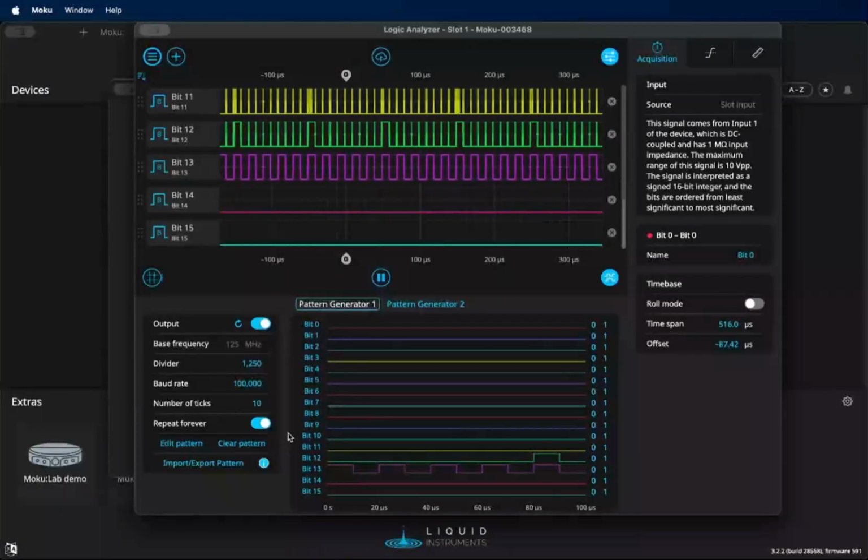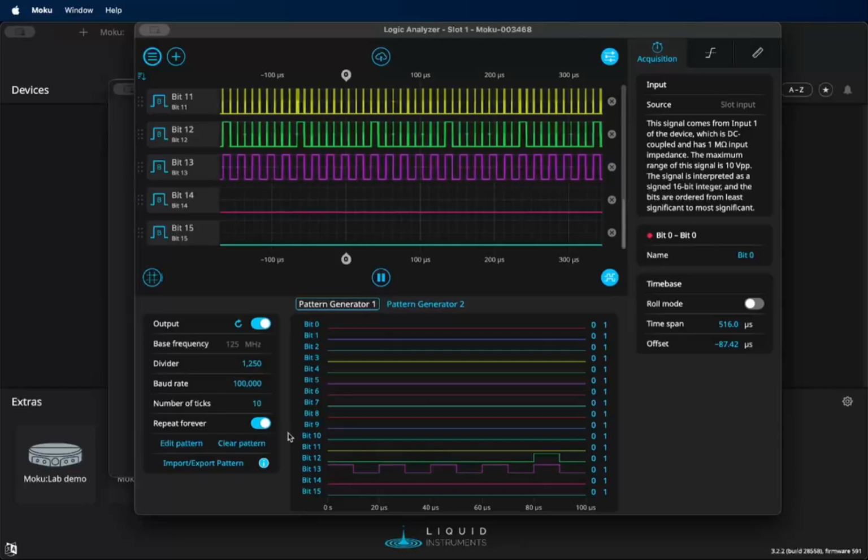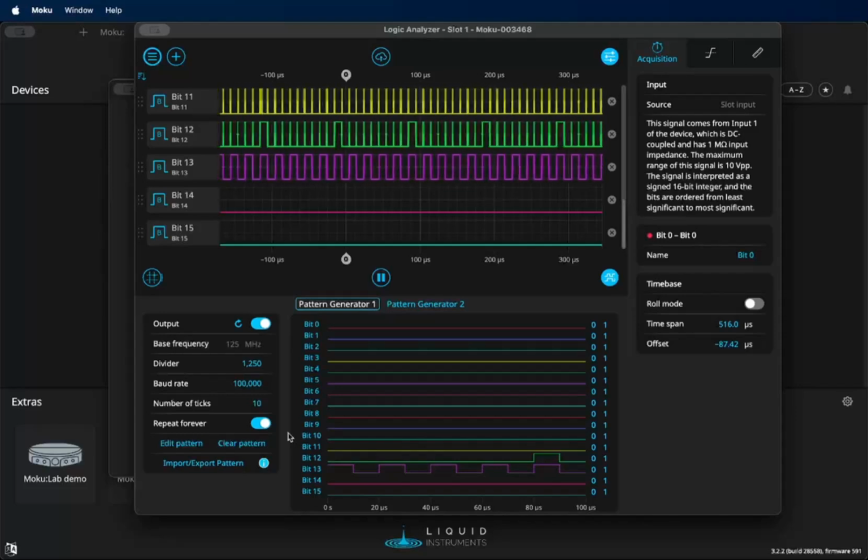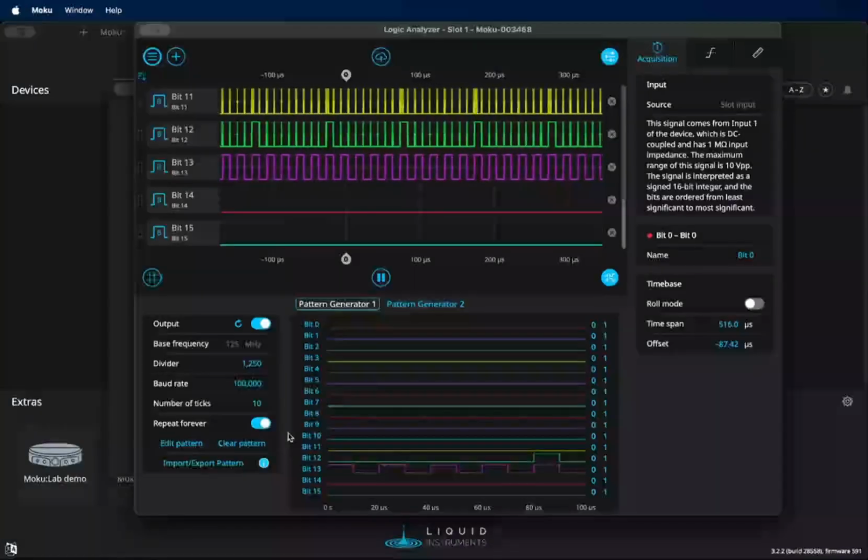What we've essentially done in this three-part series is produce a digital pulse sequence, modulate it onto a carrier, demodulate it, and recover the original sequence using a variety of instruments available on the Moku Go.